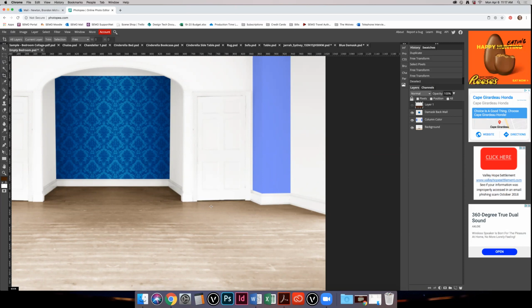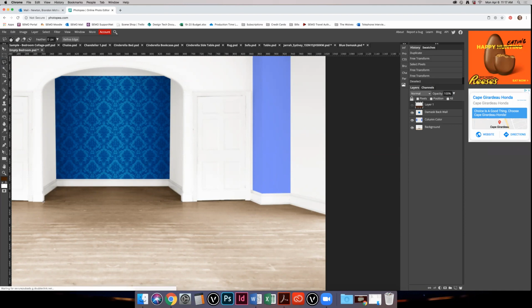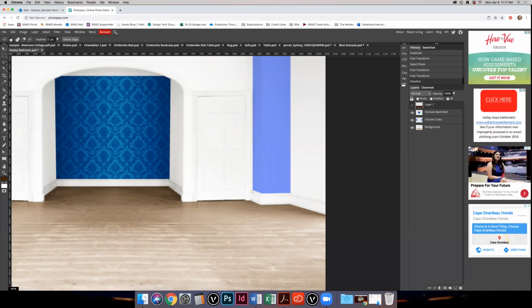Oh, it deselected it. For some reason I accidentally had the crop tool selected. That's where you need to be careful if you're using hotkeys. I do this all the time. I'll accidentally click the wrong one, or while I'm in the middle of a tool, I'll accidentally click something. So just be careful with that.